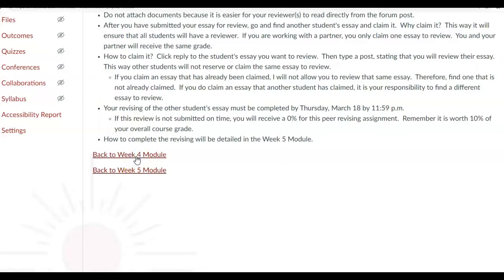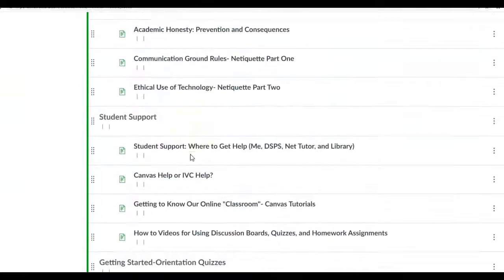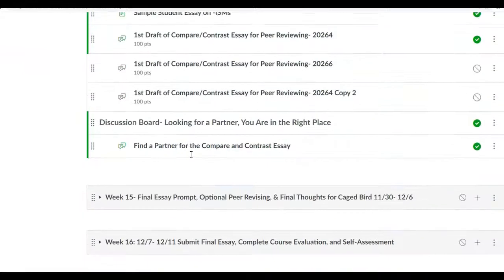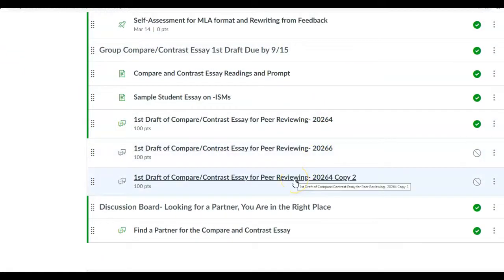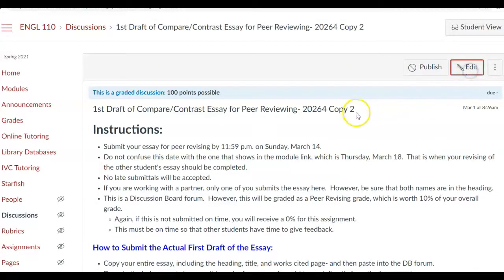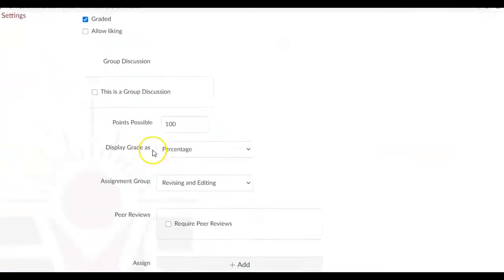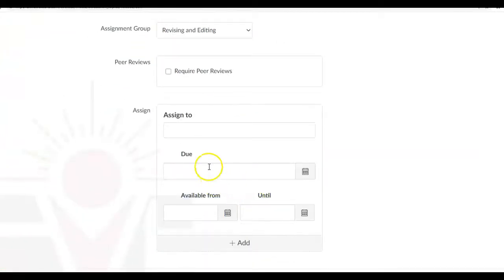I could have actually hit next to go to the next discussion board, but that's okay. Excuse me, guys. So now I have 264, 266. This one's going to become 268. So again, click on it. Hit edit. Change the title. 268. Come down here. What do we have to do? We have to add section 268.